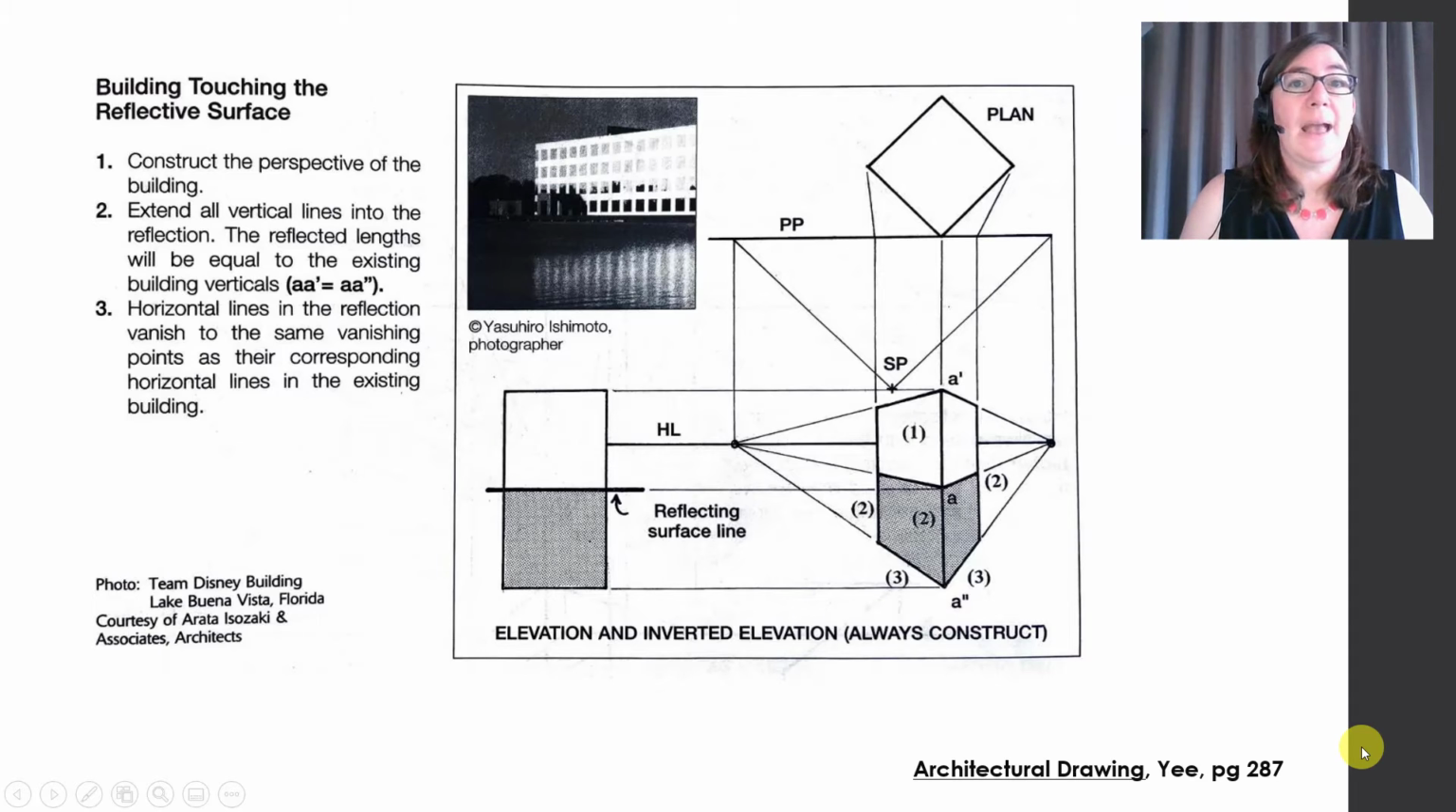So let's take a look at an example of how to do this. This is for the example of a subject, a simple box, and it is sitting directly at the same level as the reflective surface. First you're going to construct the perspective of your building, or in this case your box, and you can see that we're looking at it in a 2-point perspective view. Here's our horizon line, and our left and right vanishing points.